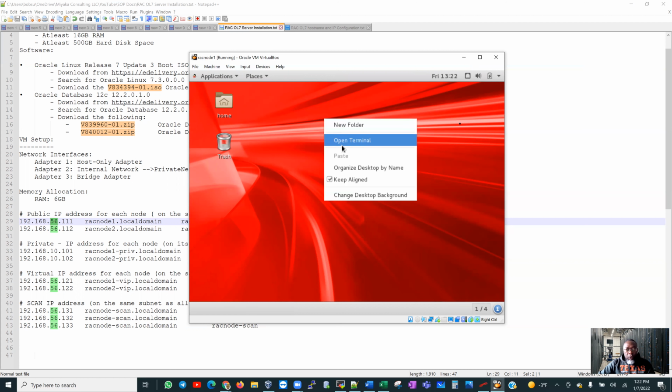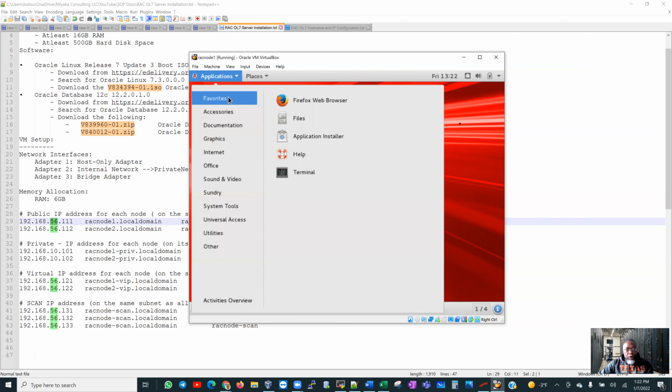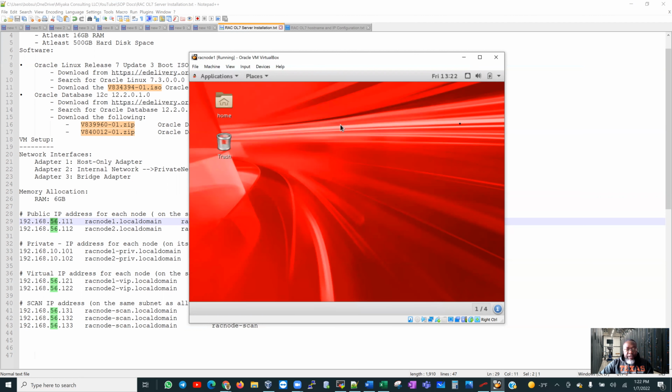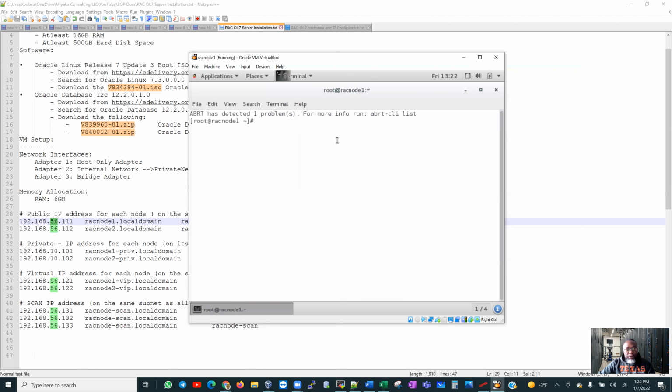Now, if this screen pops up, you could just go ahead and click on the X button right here. Now, first of all, I want to open up a terminal. I can do that in one of two ways. I can go under applications, and under the favorites, there is a terminal icon here. I can click on that. If I right click within the desktop, it has an option for open terminal. So let's go ahead and click on that.